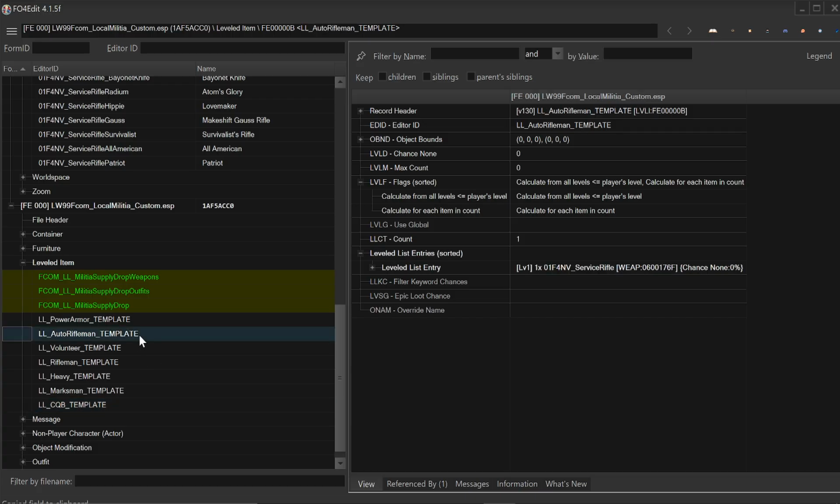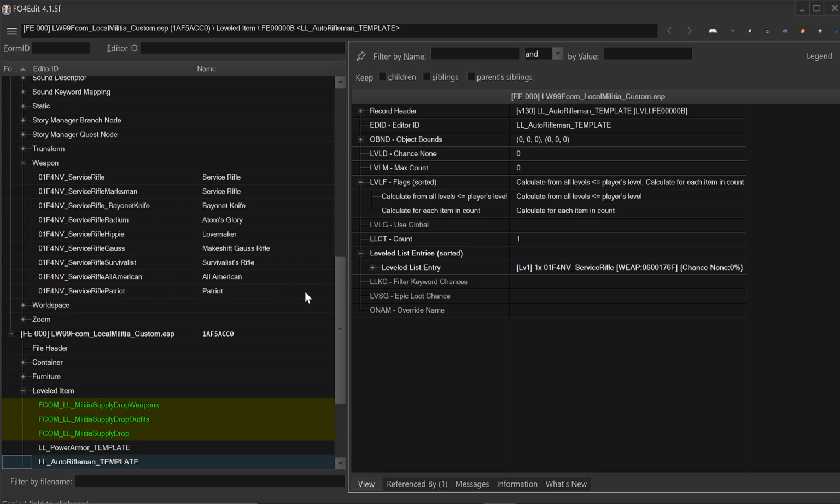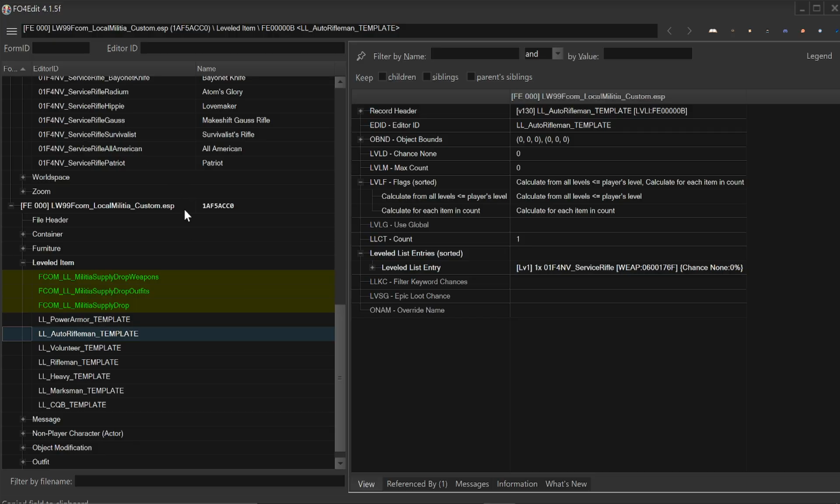But basically, just repeat this same process for any weapon mods that you have, and then you can paste them into any one of these level lists here. So next tip, if you want more than one weapon to be an option, come up here in the header and right click, hit add level list entry, and this will give you a new blank entry.